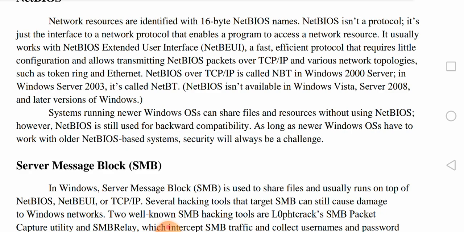So it is just an interface to a network protocol that enables a program to access a network resource. Even files, printers, or other serial ports can be shared with the help of NetBIOS. NetBIOS stands for Network Basic Input Output System. File accessing and printer accessing are all considered basic input and output operations. So this provides an interface using which a user or an application on a local host can access the application running on the remote server.